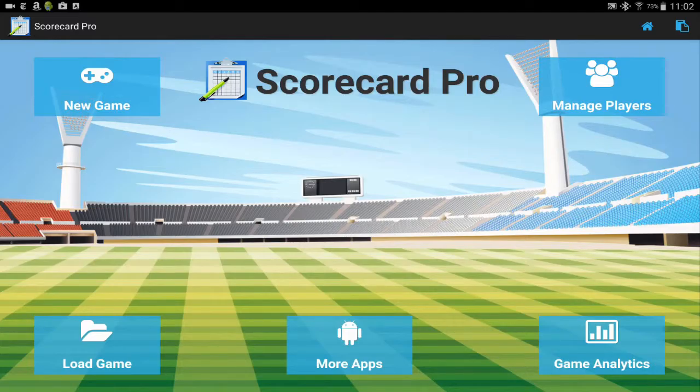This scorekeeper provides an easy way to keep track of game scores. Features include player management, game history charts and analytics, loading and saving games, multi and dual player templates, game timers, and more. So let's go ahead and jump into it.